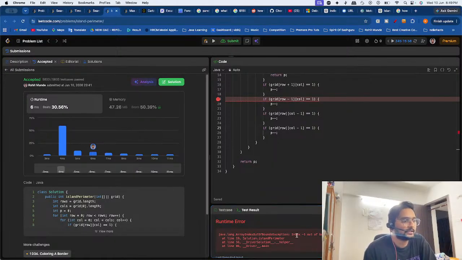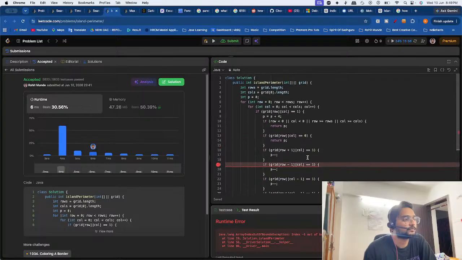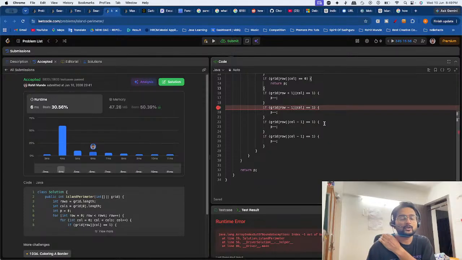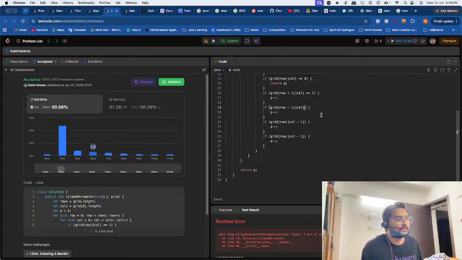See, index -1 out of bound. Even though I'm checking this, this will be a hell lot of conditioning that we have to do. This is unnecessary. It is making the code complicated.